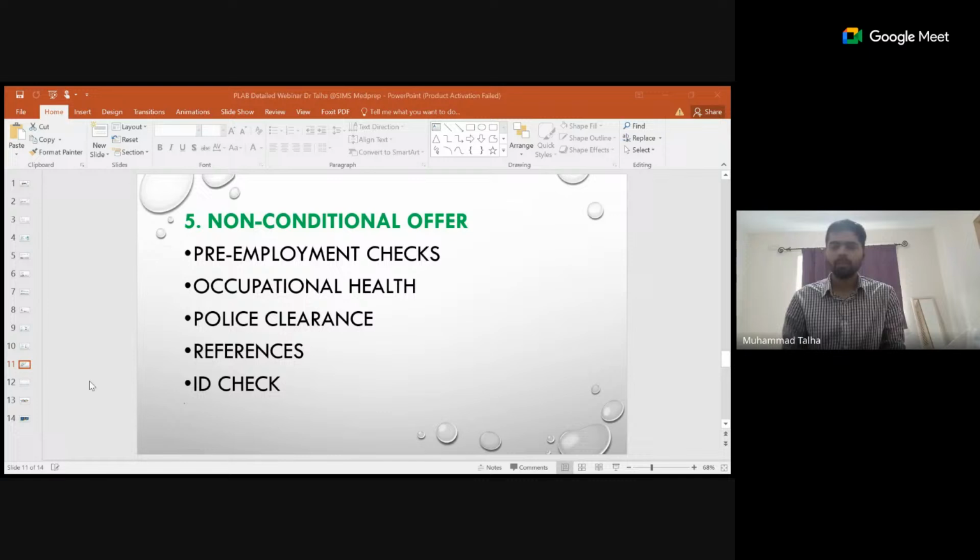And they'll ask for a police clearance certificate, which you can get in a couple of days from your local DPO office. They will send you an occupational health form in which you can provide the details regarding your vaccinations. They can do an ID check. They can do that online as well, in which they can ask you to present your passport and verify your identity, or they can do that in person when you arrive in the UK.